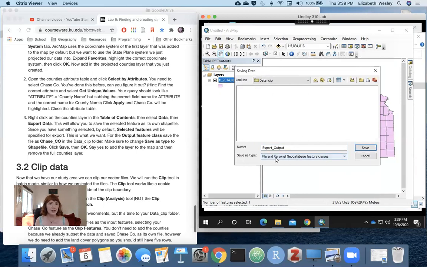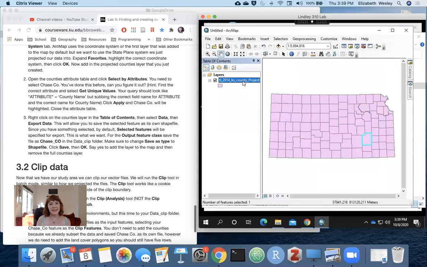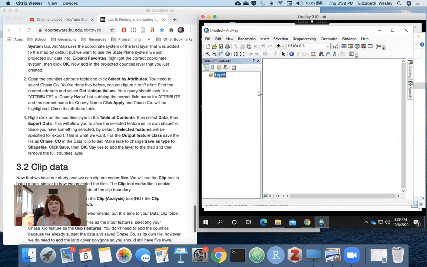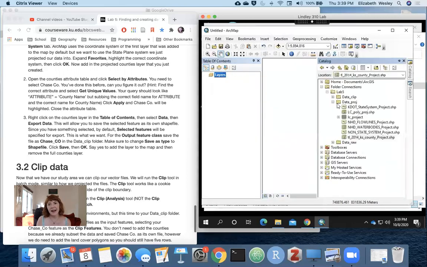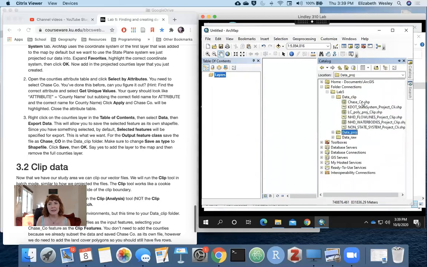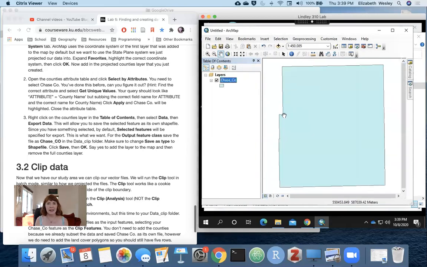And then you need to make sure and change this here because again, we're not dealing with a geodatabase, we're dealing with shapefiles. So call it something like Chase County, right? And then all you have to do is hit save. And it is going to export that as a single feature in a shape class.